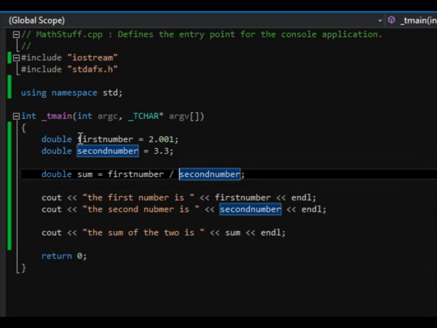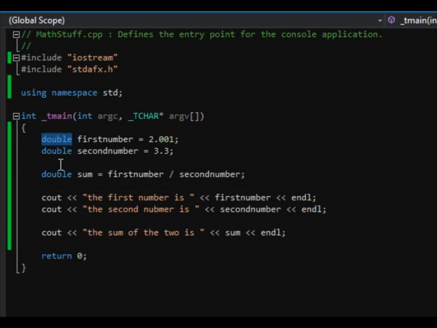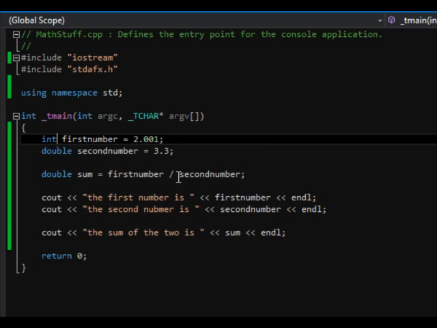A quick thing to show you, if I had this as an int, the first thing we learned in the very first tutorial is that this is going to do what's called truncation. It's going to drop these decimals. It's going to lose what's called precision. And it's just going to become 2.